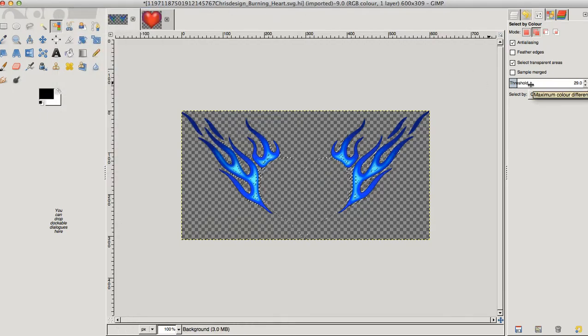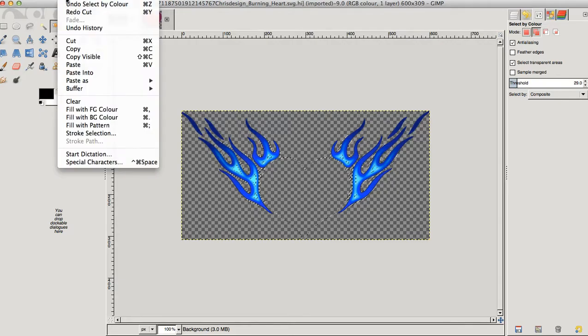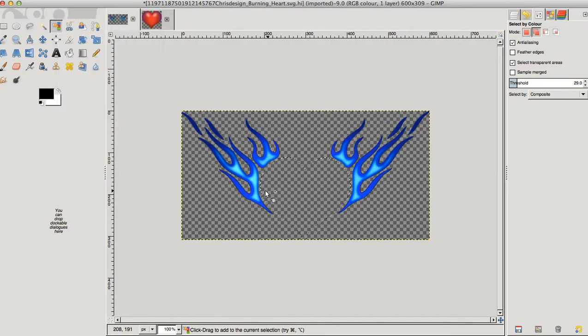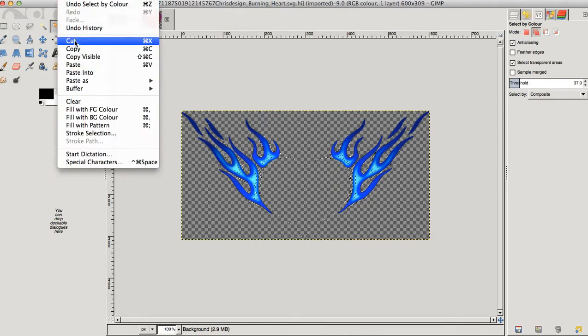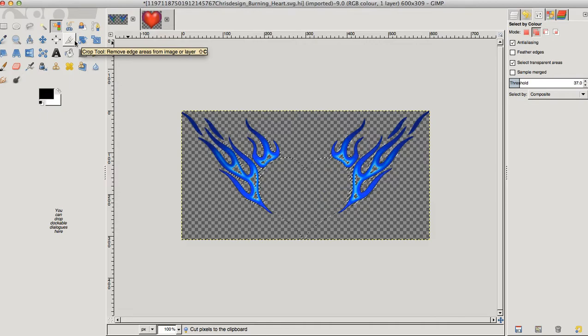And if I increase my threshold a little bit, I'm going to undo my select by colour, so I haven't got any here to confuse you. I'm going to select a higher threshold, maybe up to 37, see what this does, and click on a pale bit there, and then go to Edit, Cut. As you can see, that's created a bit more of a cut, but not quite.